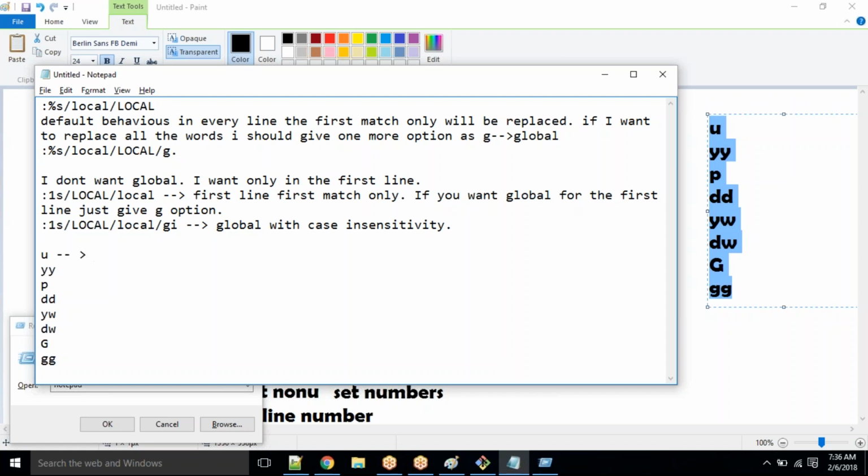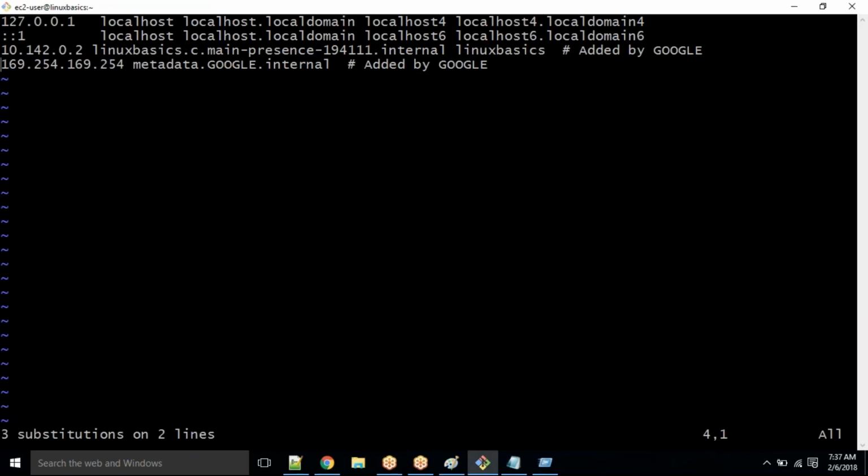U option is just like Ctrl+Z in Windows, it will undo the changes. Okay. So now I'm going here. Now I'm in escape mode. To go to colon mode, colon, I'm replacing small local with capital local with global and insensitive. So now this is changed. When it is completed, it came back to the escape mode again.